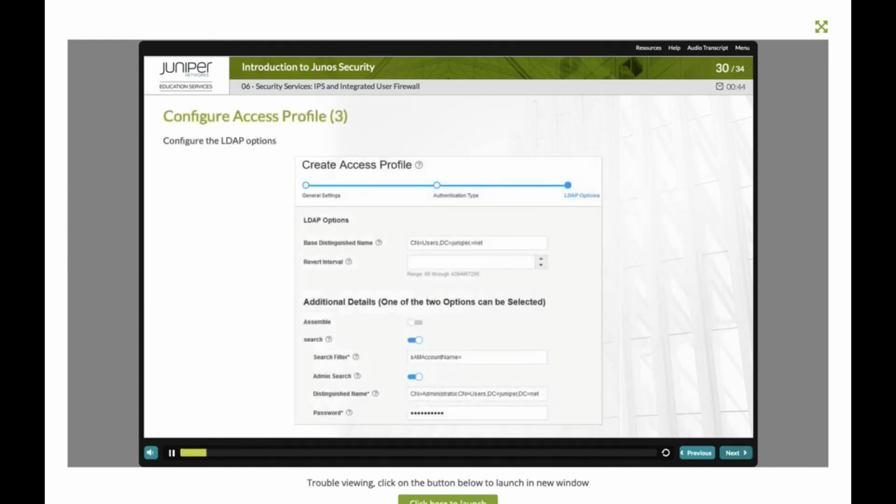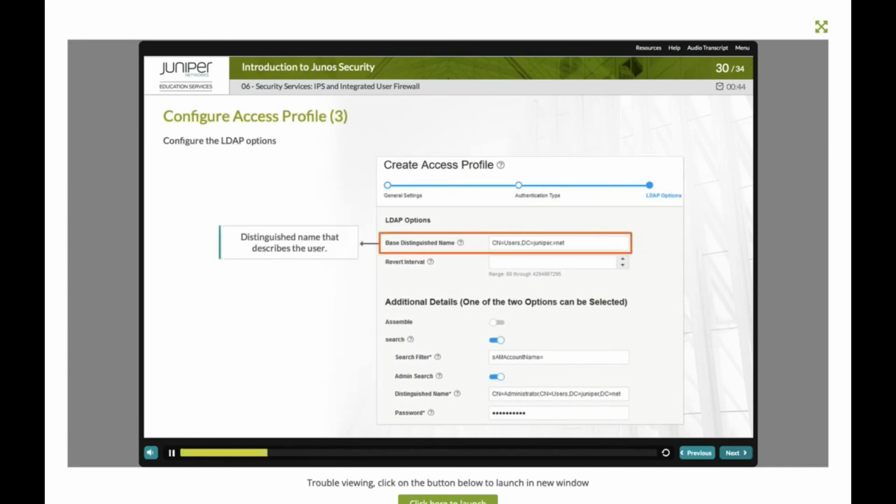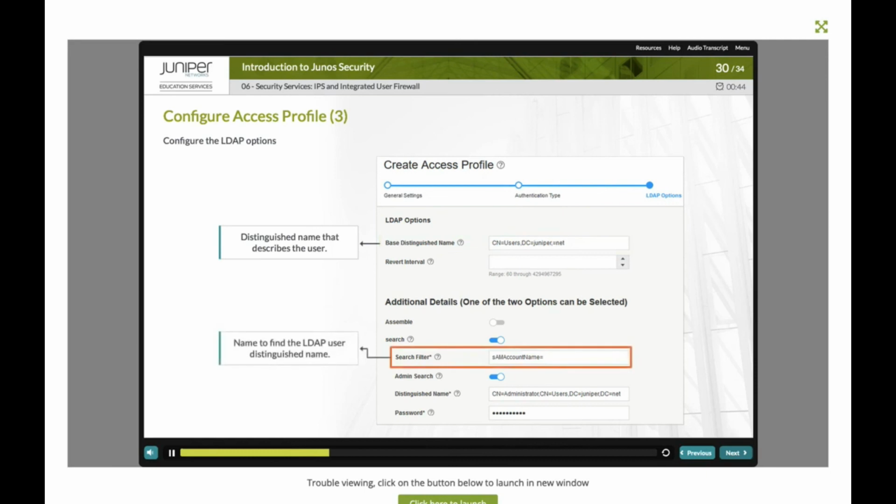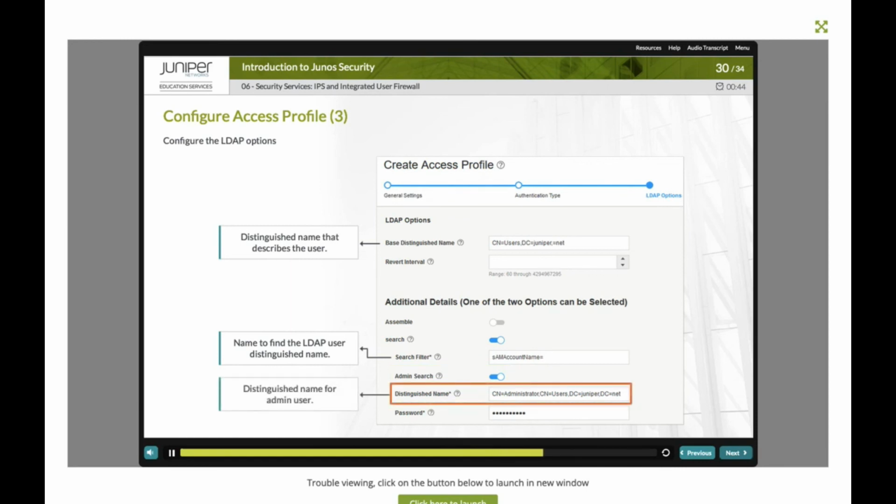Next, you must configure the LDAP options for the access profile. Begin by configuring the base distinguished name that defines the users within the base distinguished name field. Then, you must specify the name of the filter that is used to find the user's LDAP distinguished name within the search filter field. Then, enable the Admin Search field to perform an LDAP administrator search. If you do not select this option, the search is anonymous. Next, specify the distinguished name of an administrative user. This distinguished name is used in the bind for performing the LDAP search. Lastly, specify the password for the administrative user.